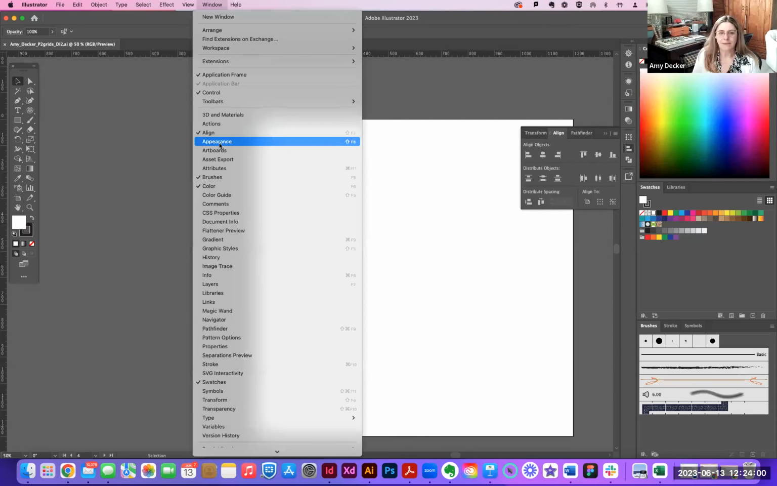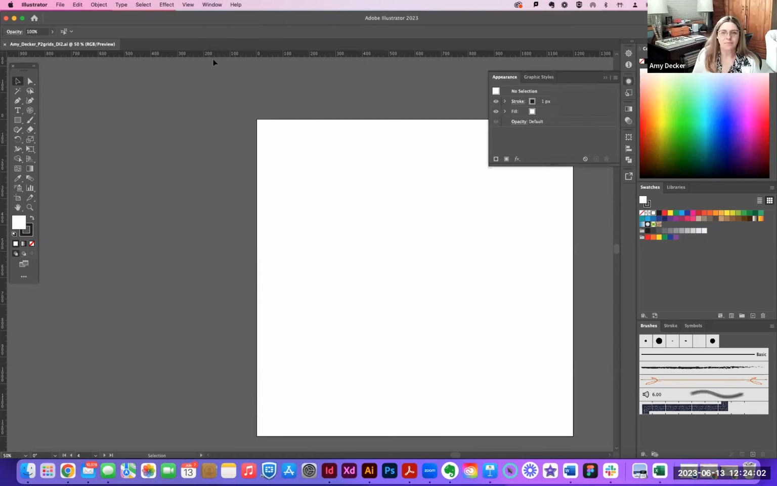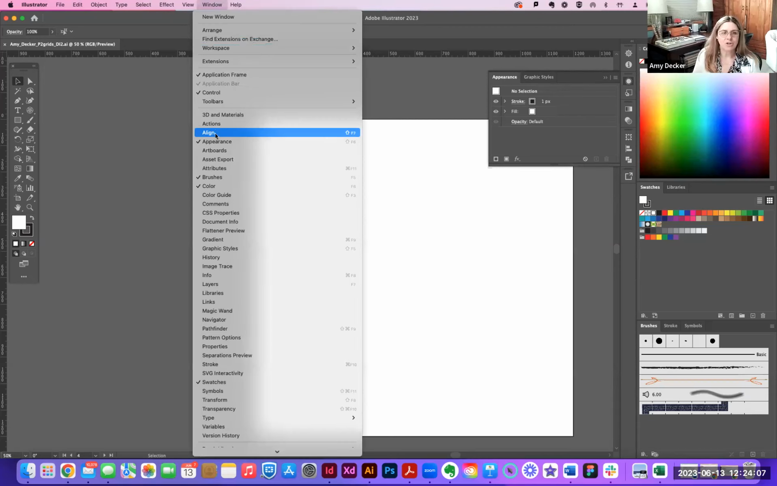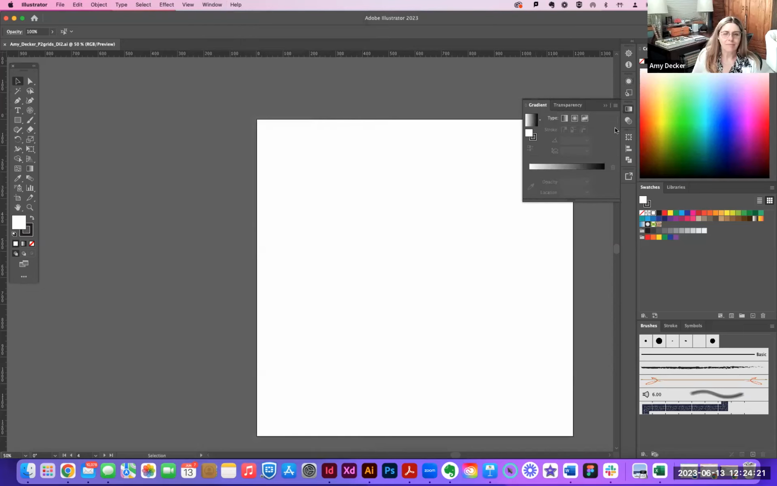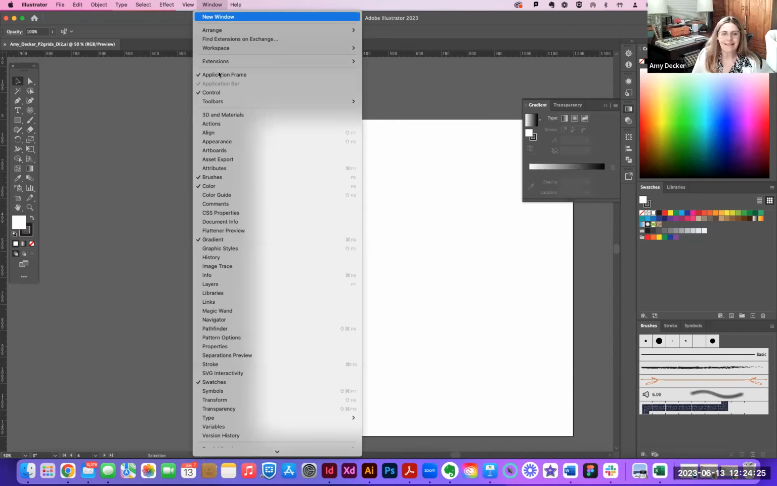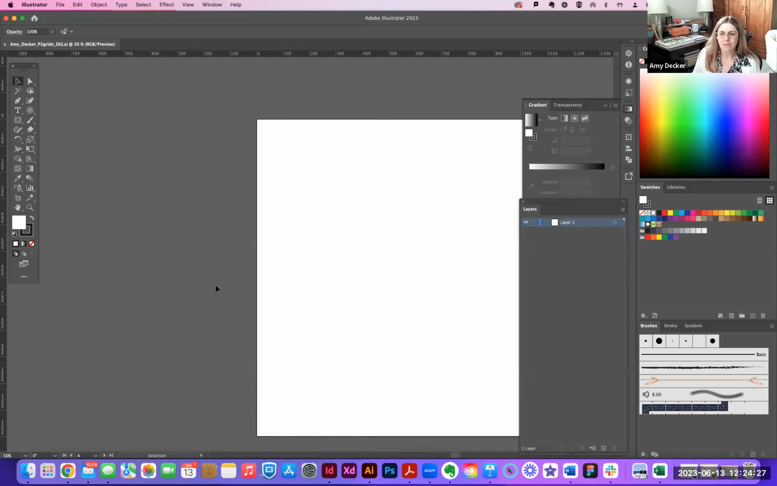In window, we're going to make sure that we have the appearance panel. You can see they're popping out, so you can see where they are. We're going to make sure that we have color. You can see my color window is already open. We want to make sure we have gradients. Right, they're pulling out right here. We're going to be using layers. Layers are going to be a biggie. We're going to want our layers panel open.